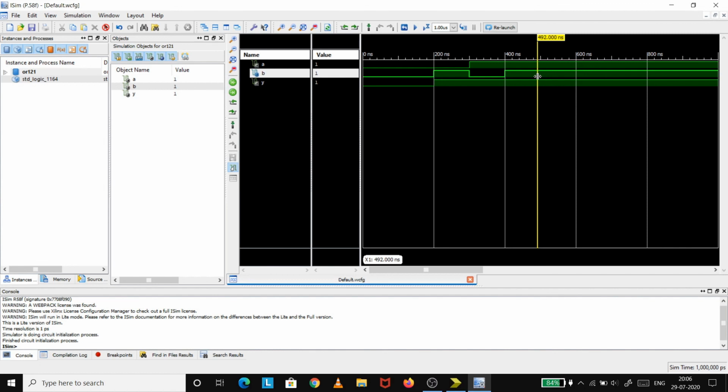So thus we have written the VHDL code for the OR gate and simulated the waveform using test bench code.